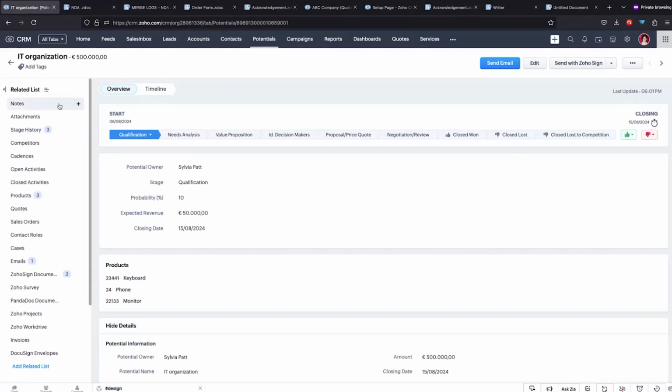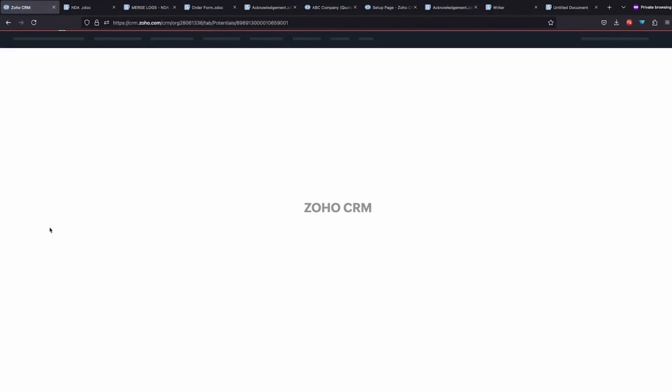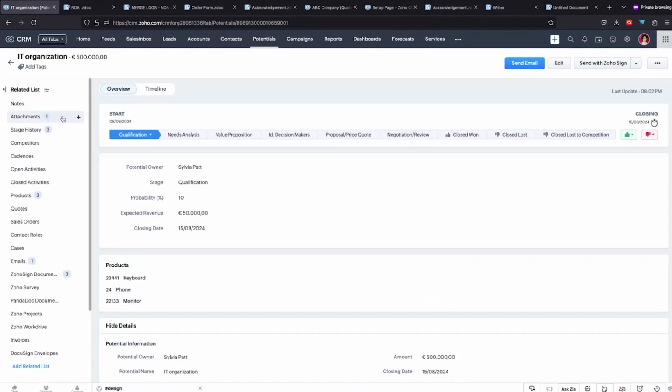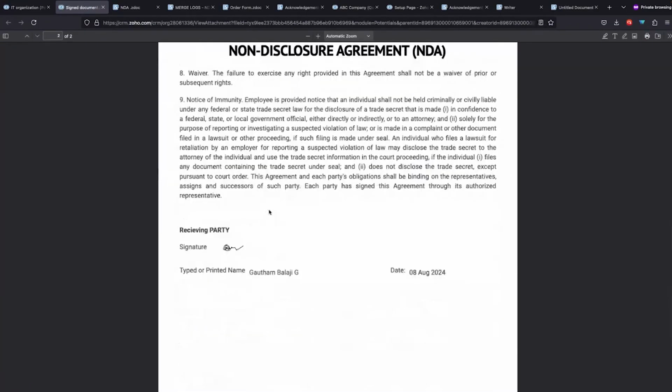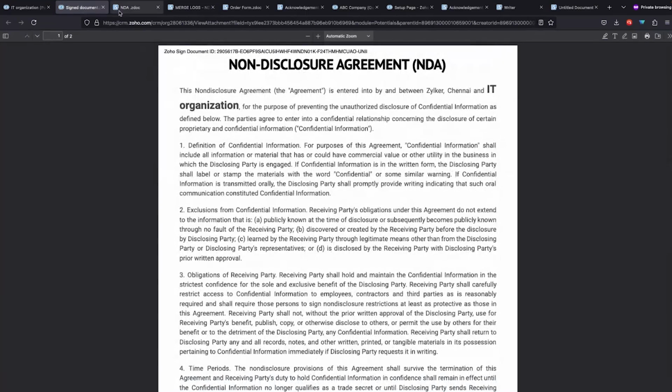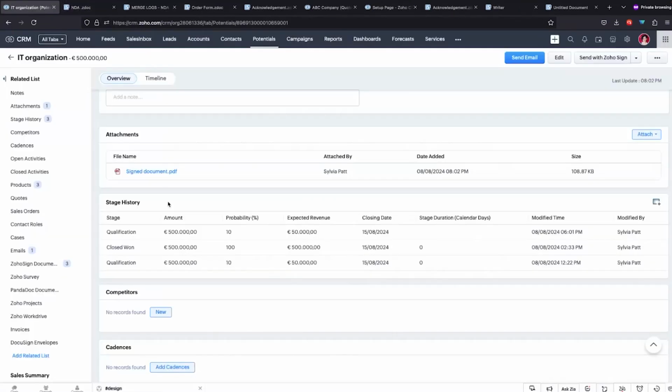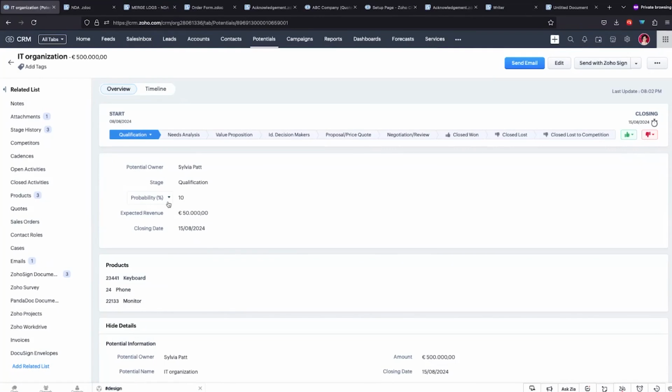Let's go to the particular CRM record, which is the IT organization. I'll just reload this page. Yes, you can see in the attachments that there is a document called signed document. Once I click on it, I'll be able to open it and check out the signature of my receiving party. This provides you a clear automation where the sales team need not switch between multiple applications just to view the signed document. They can simply view it directly from their CRM in that particular record.